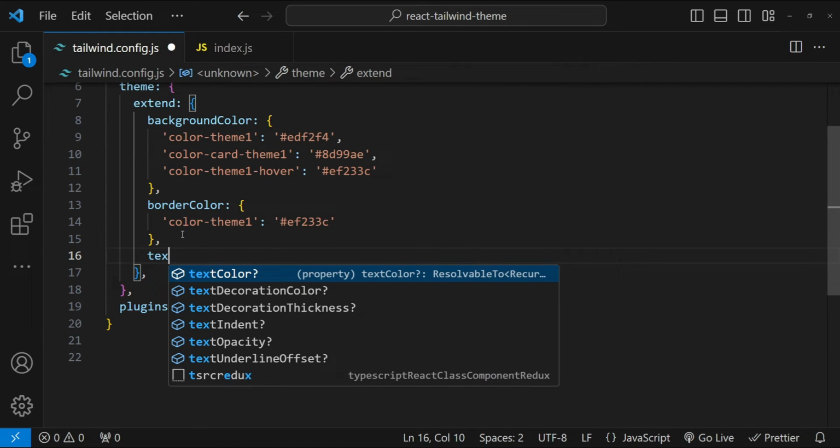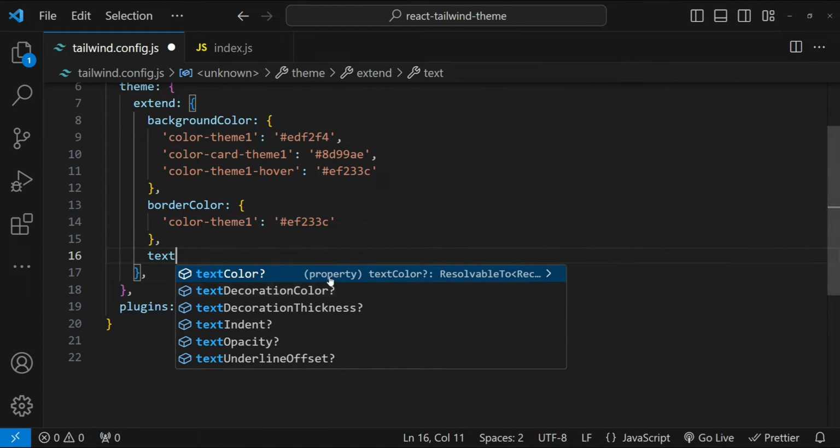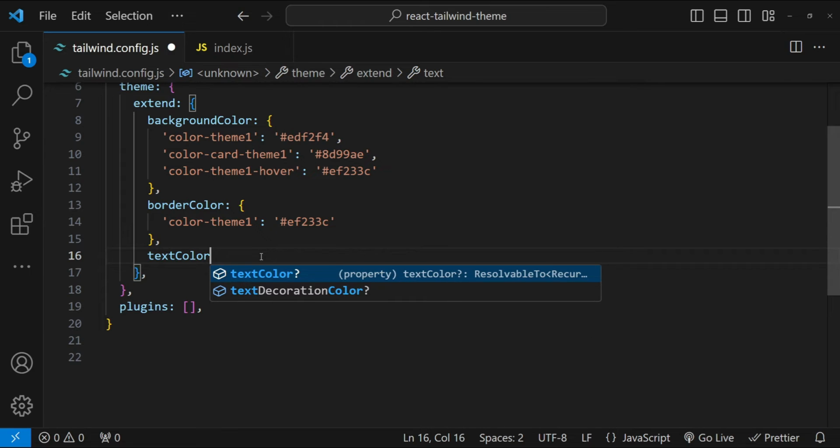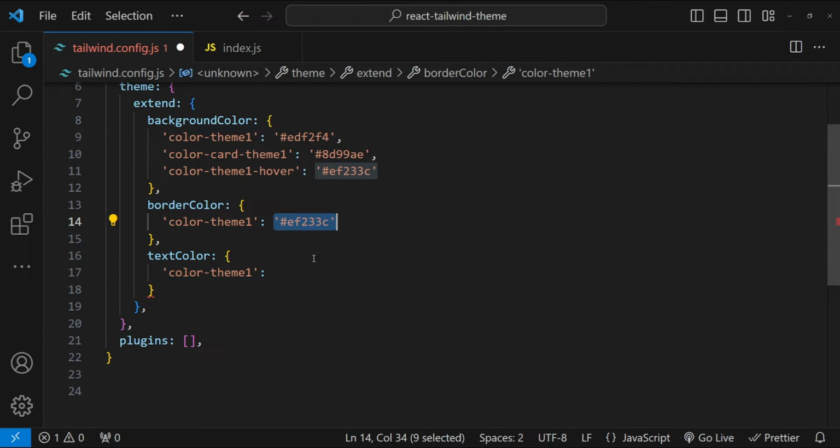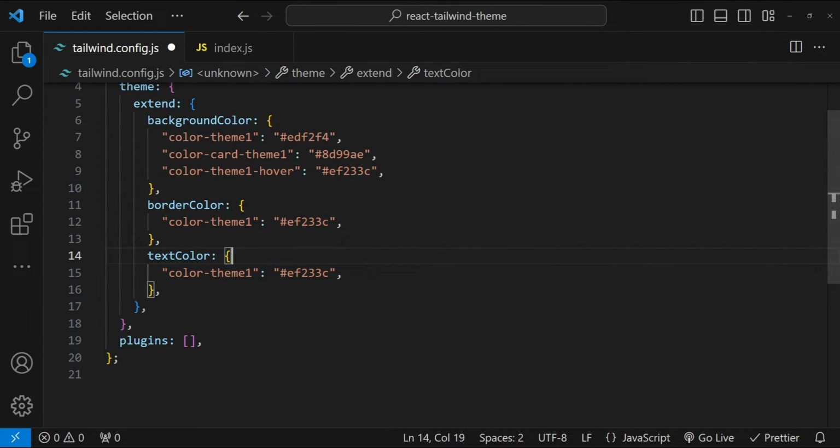And lastly, let's have the theme color override for text color. So for text color, I am creating another object with the property color theme1. It will be preferable to use a common format for all the property values so that we can maintain some standards across our code base related to coloring of the theme. So for this one, I am again going to use the same color. So let's do that.